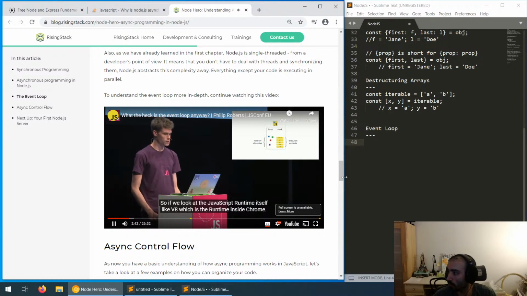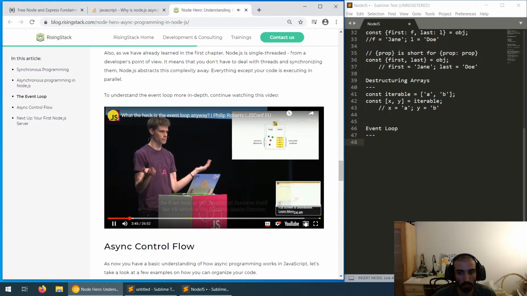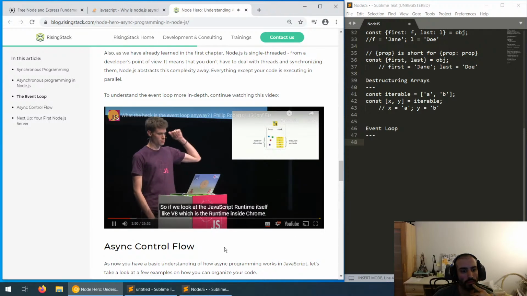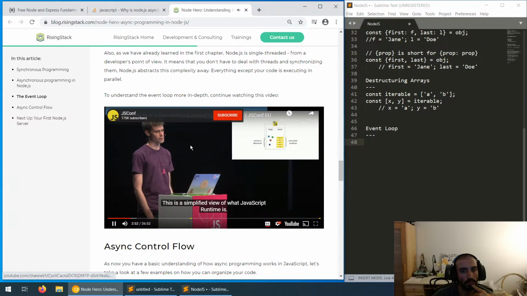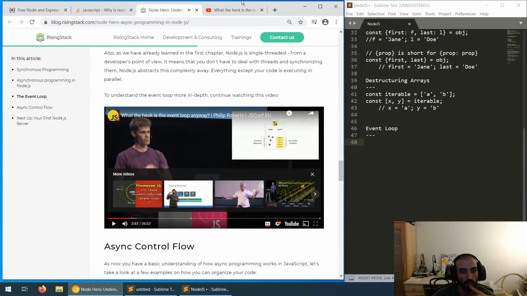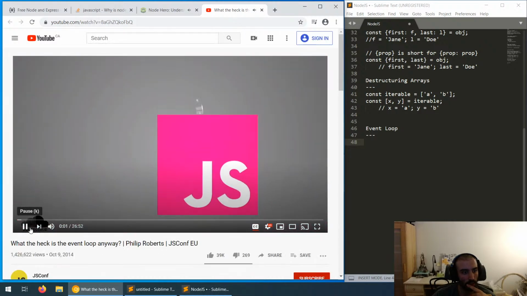If we look at the JavaScript runtime itself, like V8, for example, which is the runtime inside Chrome, this is a simplified view, really, of what the JavaScript runtime is. It's a heap, which we don't need to worry about. It's kind of boring. Okay, hold on. Let me see if I can make it bigger for you guys. There we go.